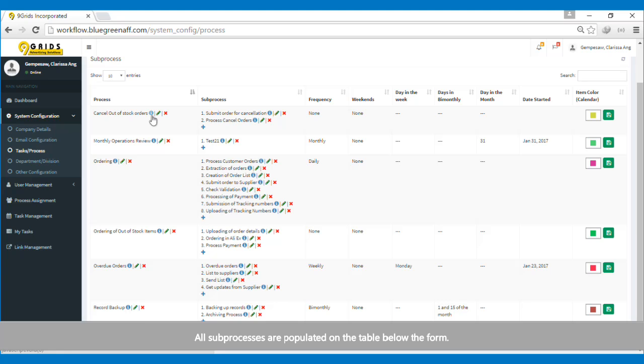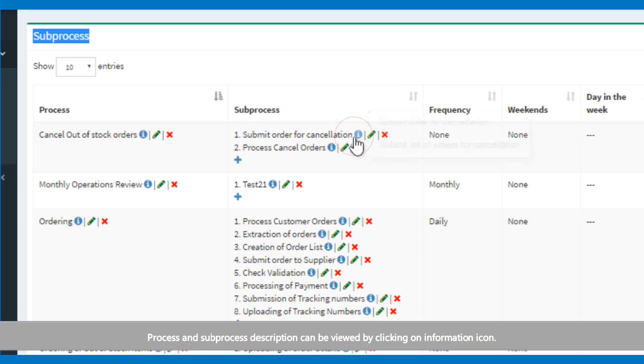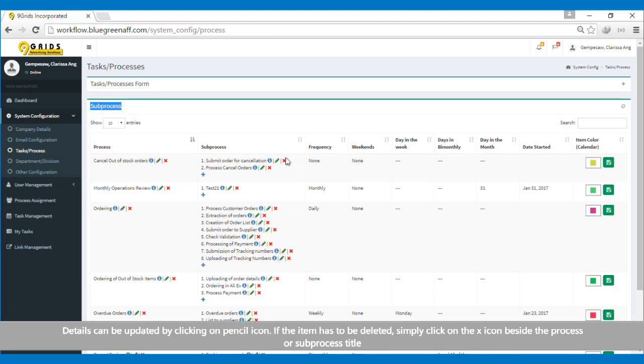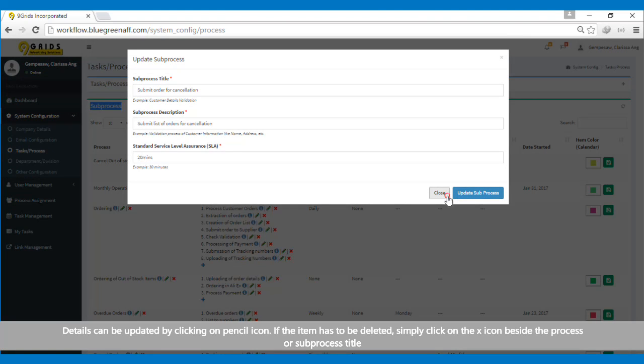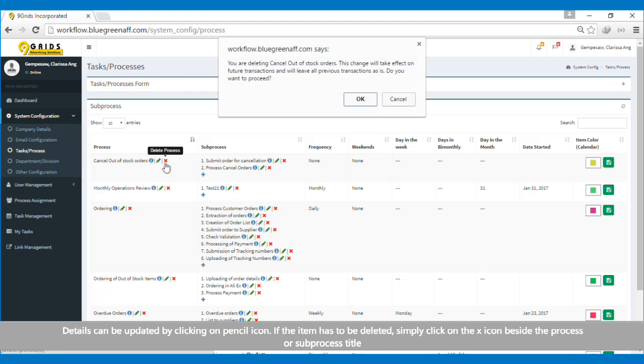All sub-processes are populated on the table below the form. Process and sub-process descriptions can be viewed by clicking on the information icon. Details can be updated by clicking on the pencil icon. If the item has to be deleted, simply click on the X icon beside the process or sub-process title.